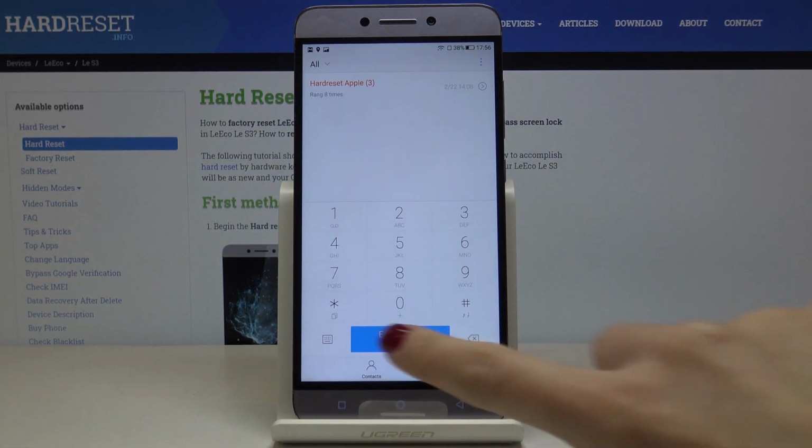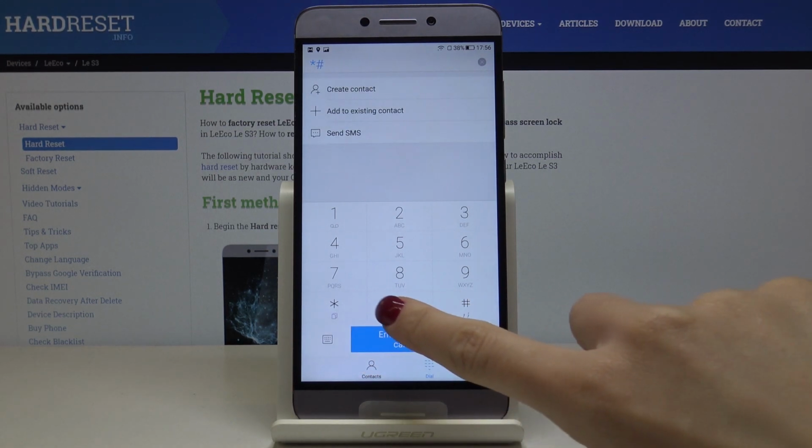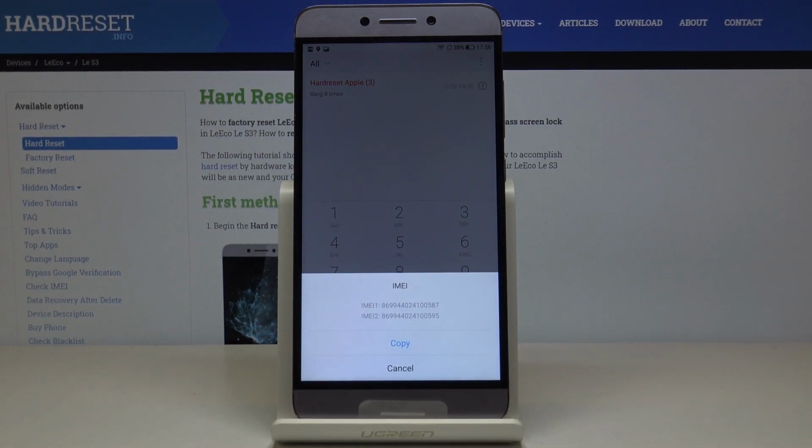And another code is *#06#. And as you can see now, you can come along with both IMEI numbers assigned to your device. So if you would like to provide someone with your IMEI number, or if you would like to check your device in some online checker, smoothly enter this code and then be aware what your IMEI number is.